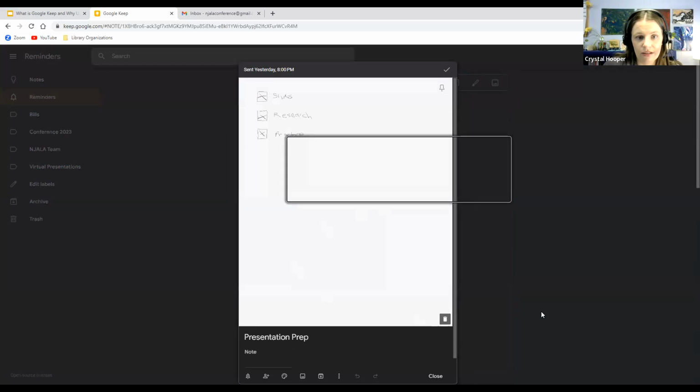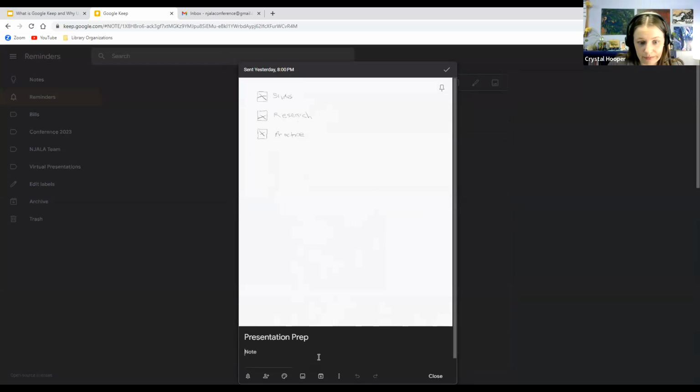So let's look at this note that looks ridiculous. I did not draw well to write words, but it's supposed to say slides, research, practice. As I was getting ready for this presentation today, I was like, okay, these are the things that I need to do yesterday. And I was like, let me see how hard it is to write a note beautifully using the mouse. But if I needed to add text to it now, I can just type into it.